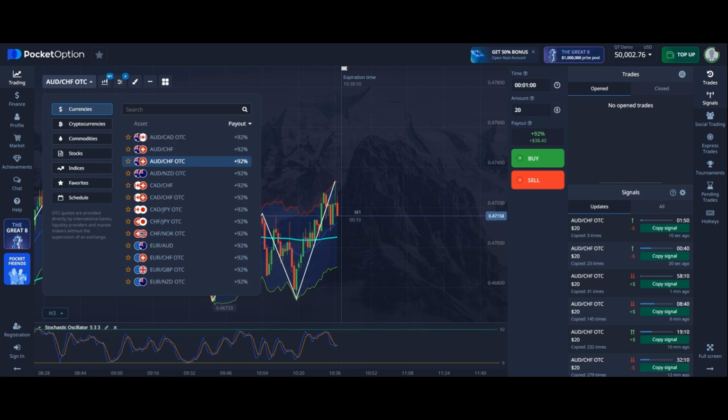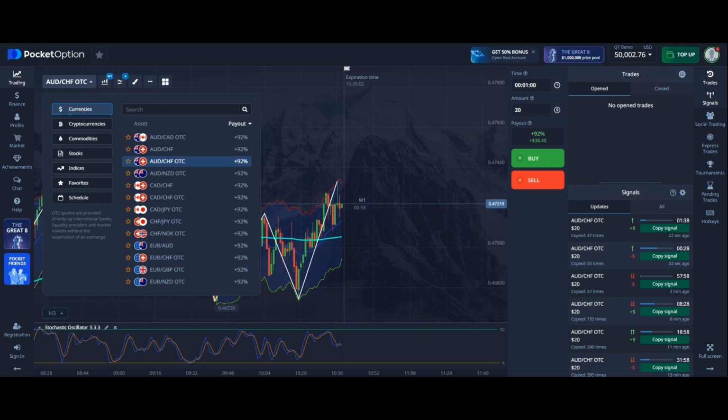All right. So I trade all the ones without OTC because it cannot be manipulated, but it can skyrocket and do stuff based on the news, the actual news. So you got to be mindful of that.